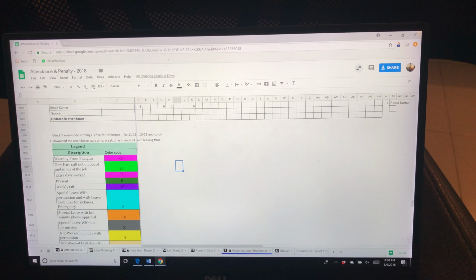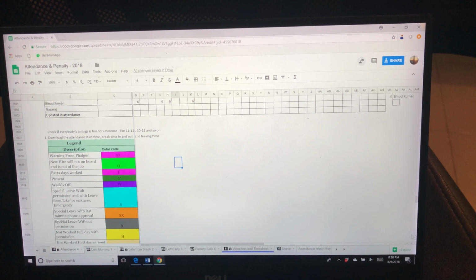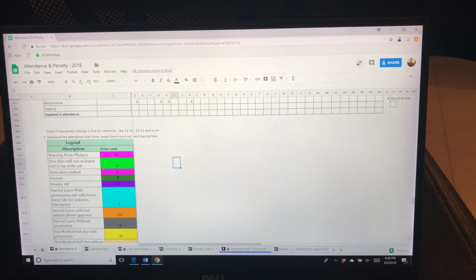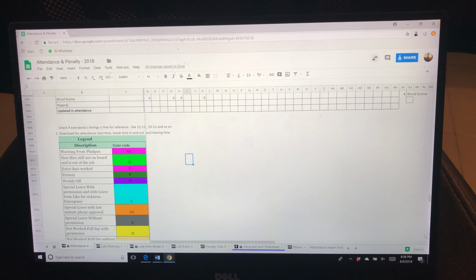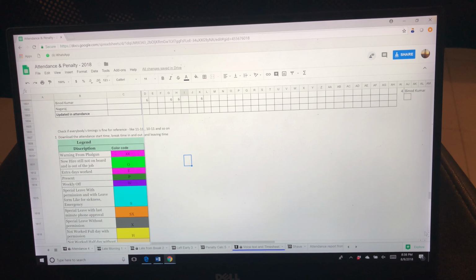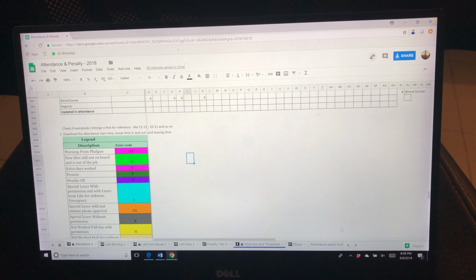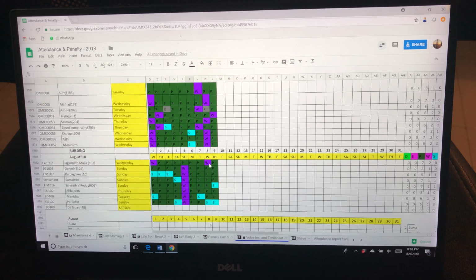Okay, I'm going to teach you how to calculate the salary sheet, but first you're supposed to start with the attendance. There's a file called attendance and penalty. You start with attendance, and you do this every day, and then at the end of the month, you calculate the salary. So I'm going to show you how the attendance file is maintained.